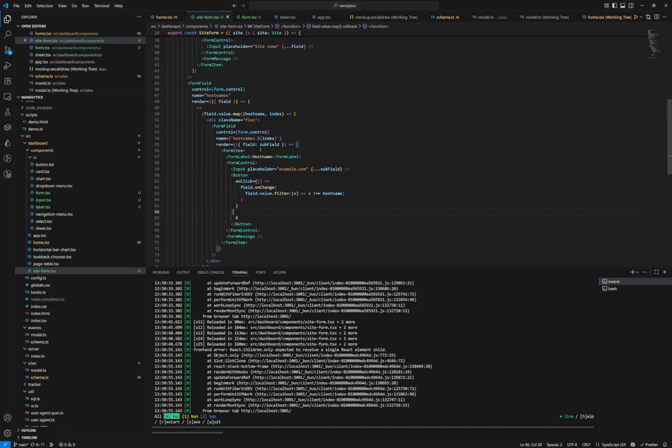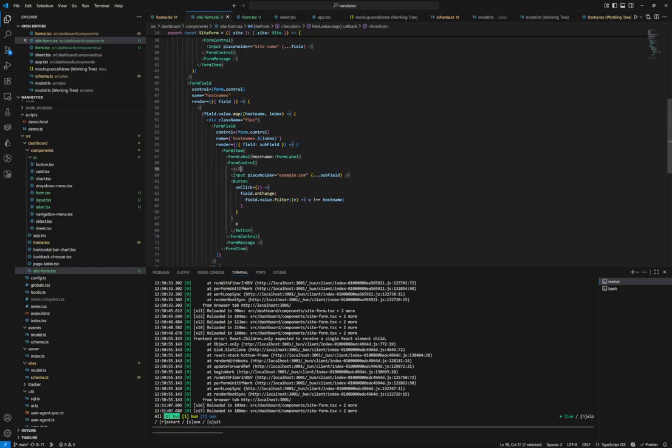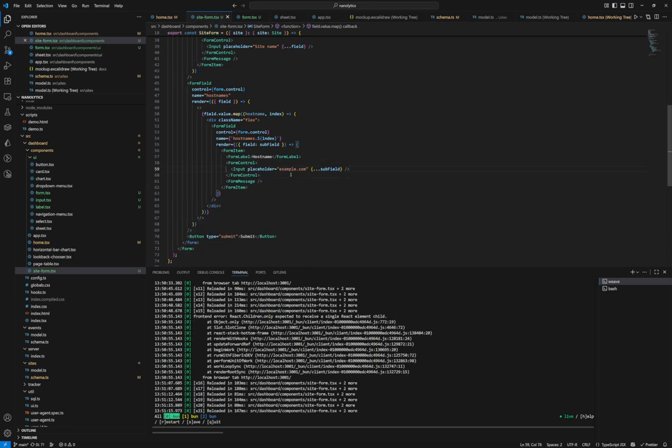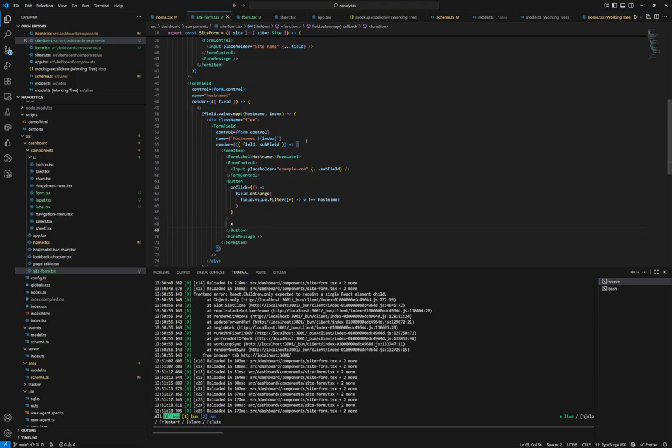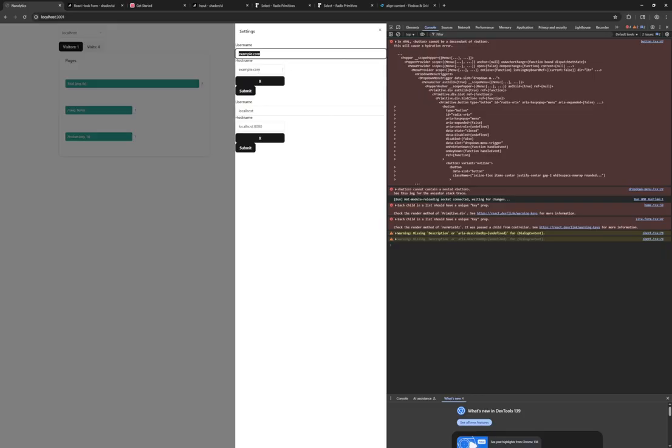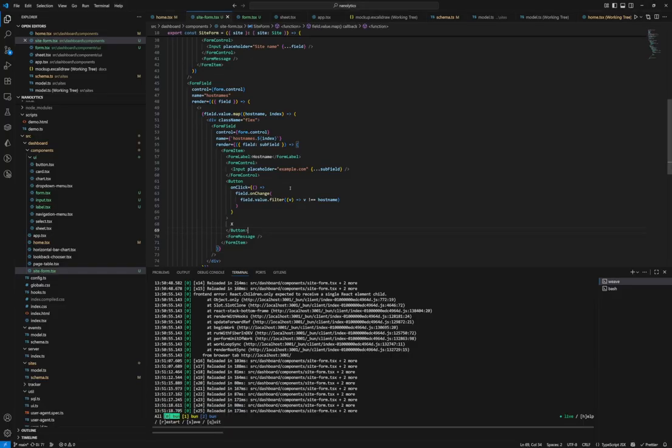Oh, okay. Form control expects only a single child. Is that what you're trying to tell me here? Or is it trying to tell me something else? Maybe this button needs to be outside of the form control and more like there. Yeah, I mean, it doesn't look any better.